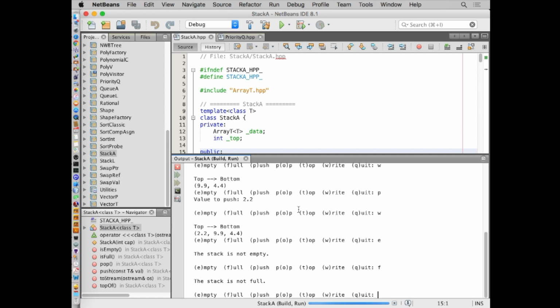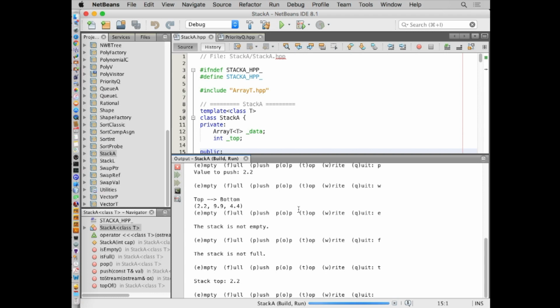Now, if we pop, O for pop, what's going to happen? Well, actually, before we pop, let's check to see what the top of the stack is. T for the top. The stack top is 2.2, and if we write the stack, you see the 2.2 is still in there. Are you with me?